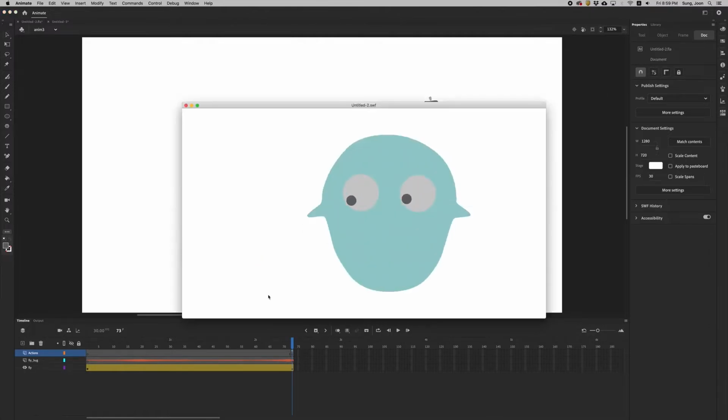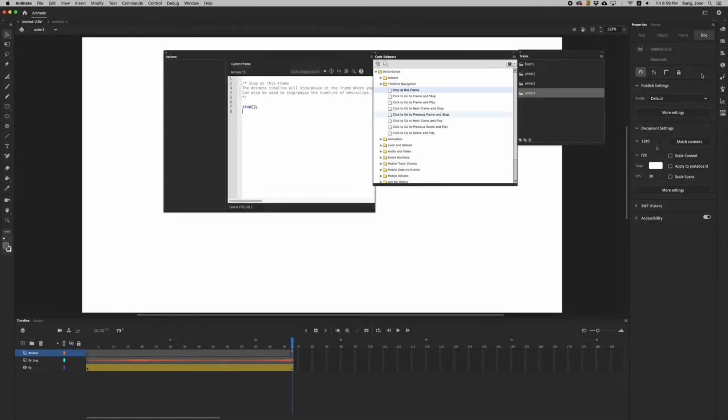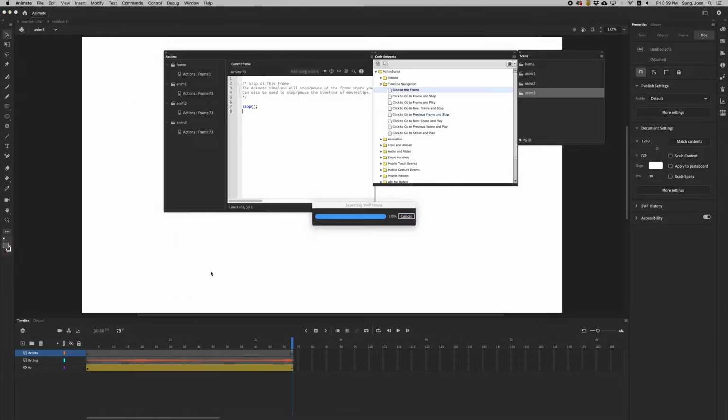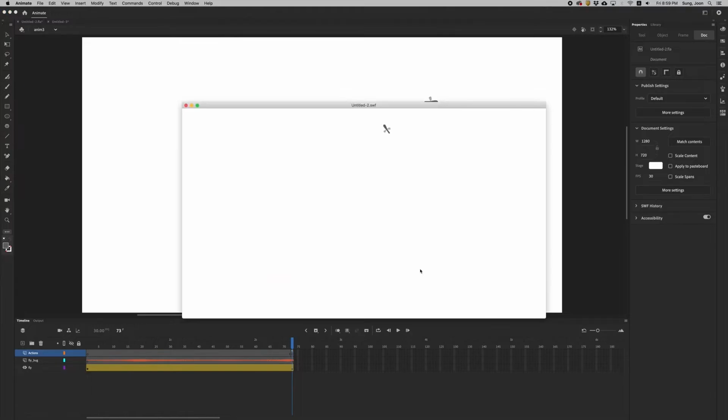Alright, now I'm going to click button 1. We see Animation 1 and then it stops. So click on button 2 and then we watch Animation 2 and then stop at the end. Same thing. Stop at the end.